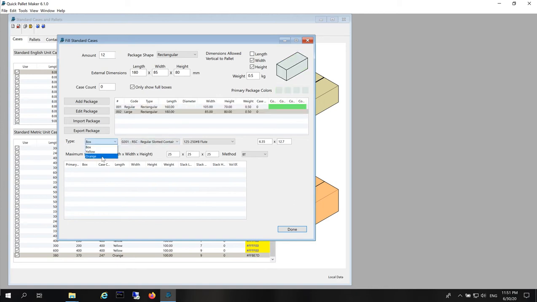Next, we pick the type of box that we want to fill, which is orange, the type of display tray, which is horizontal. We leave the flute as is, and add some slack to make sure that the primary packages fit.